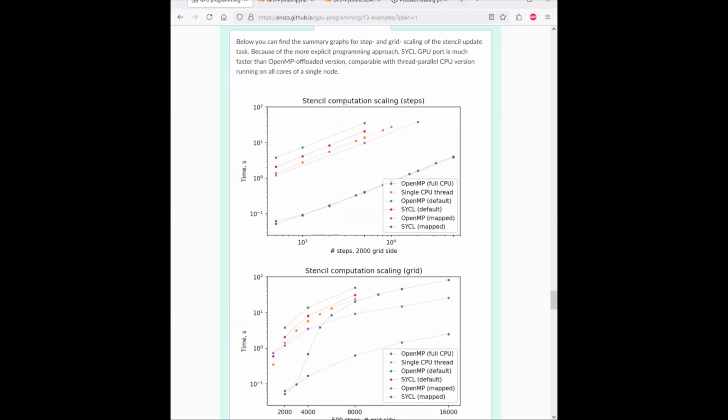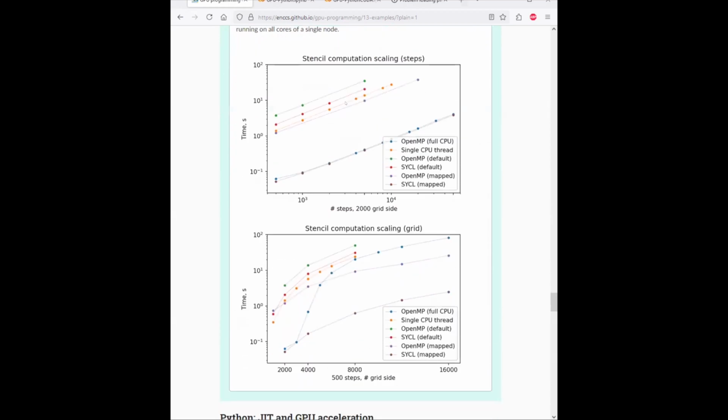And these are the summary graphs of the implementations I've shown so far. So you can see there are 6 versions. The blue one is the CPU parallelized version, or let's say the reference version. Then there are the single thread version, first attempts at OpenMP GPU porting and SYCL, and then updated attempts at OpenMP GPU porting and SYCL. And you can look at the scaling behavior, both in increasing time steps and increasing grid size.